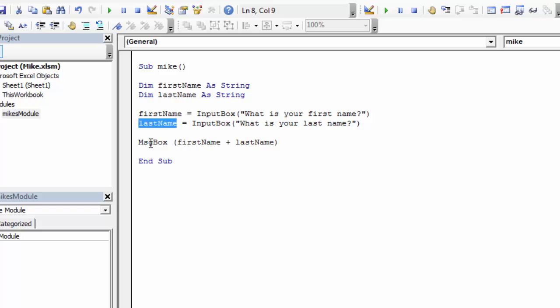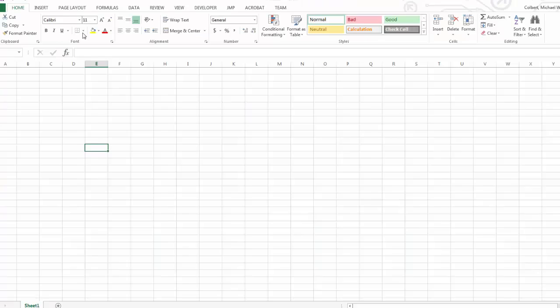And then I have a message box that will pop up, and the message box takes whatever is stored in the variable first name, so whatever the user typed, it got stored up here. Add to that whatever the user typed in the second input box, and is now stored in the variable last name. So the program will look like this when it runs.